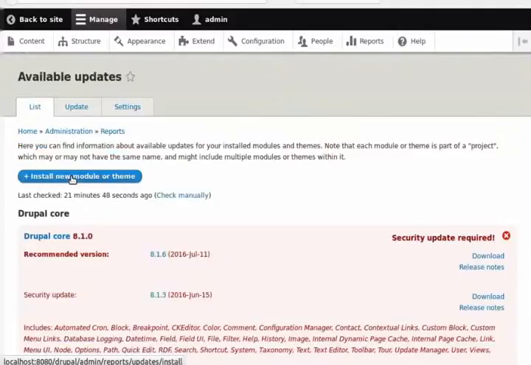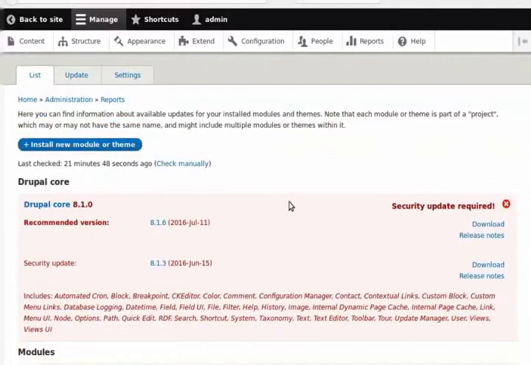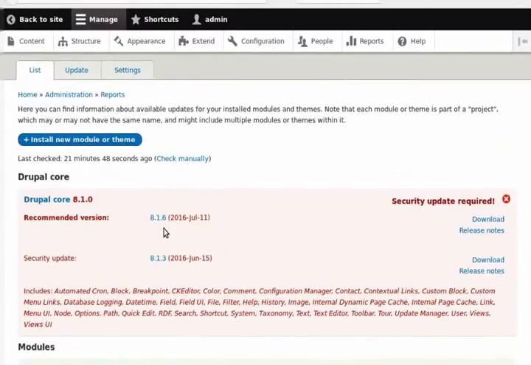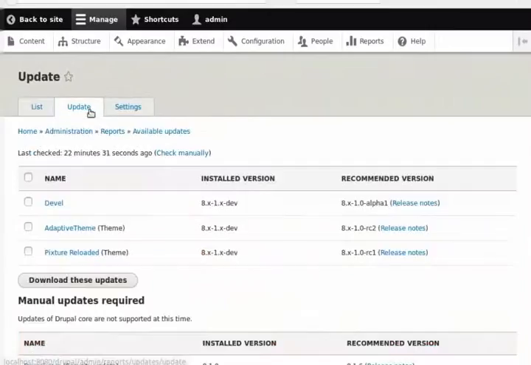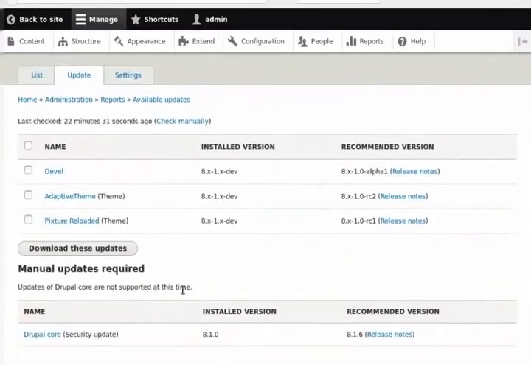Click on Available Updates. We see that the current version of Drupal core is 8.1.0 and the recommended version is 8.1.6. This is the status at the time of the recording. You may see a different recommended version here. Note that you need an internet connection for Drupal to find out the current recommended version. Updating Drupal core requires manual downloading of code files and applying it to your site. We will see the upgrading process step by step.